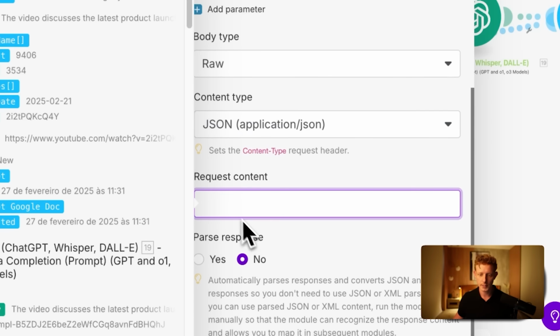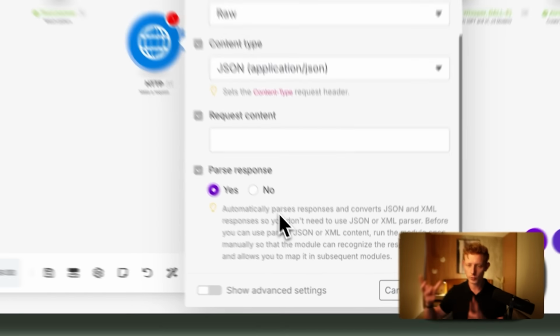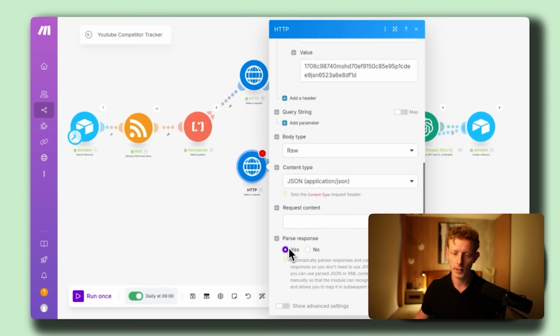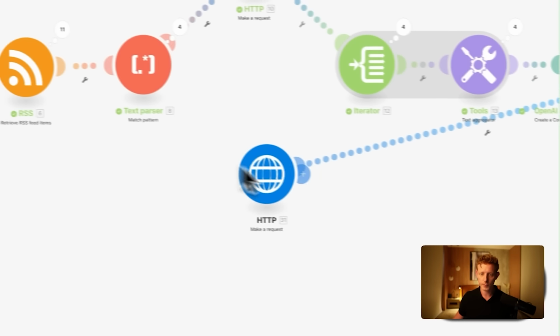And then here you can paste in the JSON, right, the request body. Now you're always going to select parse response, because basically make.com structures the output data for you if you click this on yes. So you can always click it on yes. So that's it. That's how we set it up. And then we have set up the scraper.